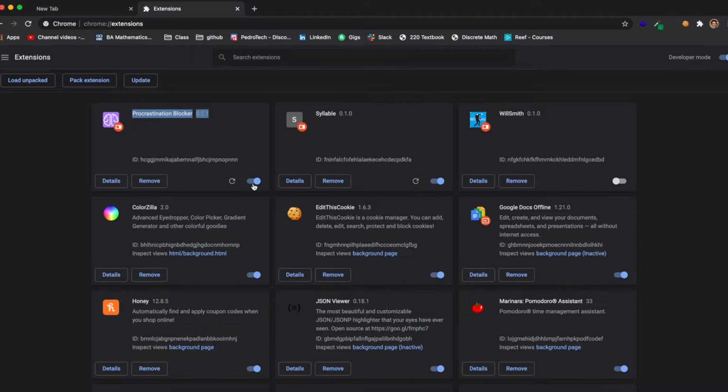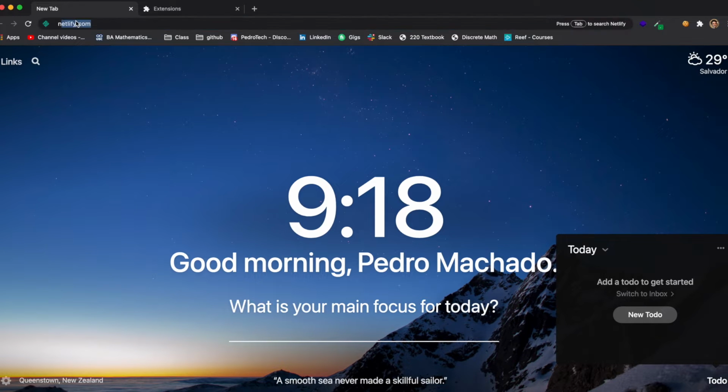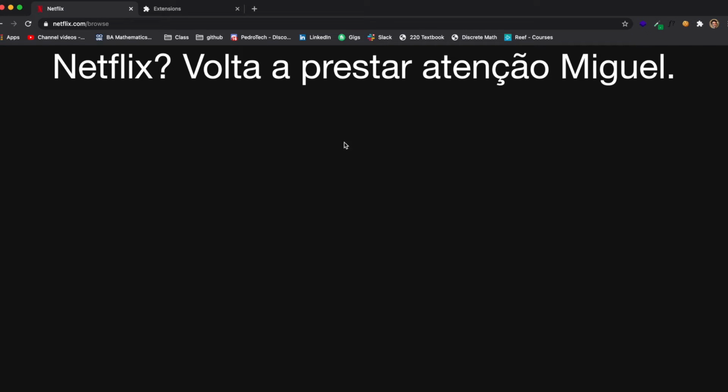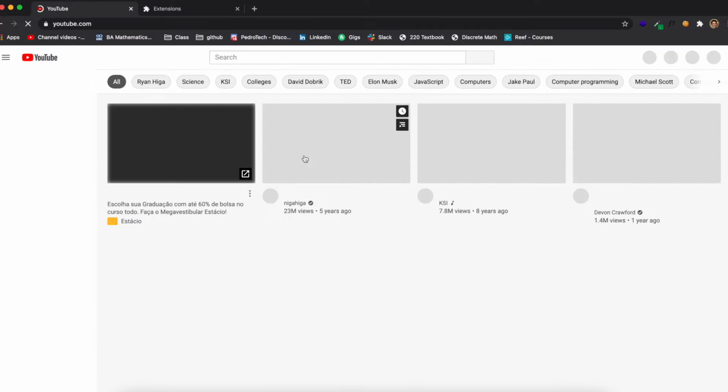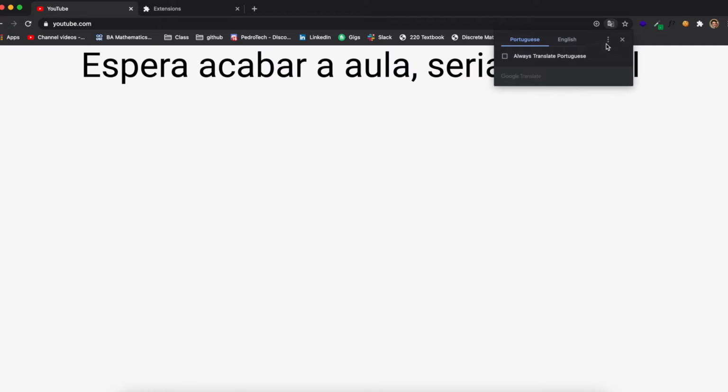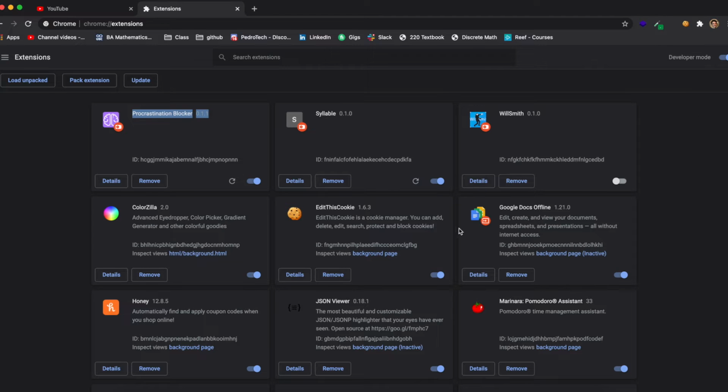So what happens is, if you have this extension on, if you try to access something like, I don't know, Netflix, it won't allow you. It will basically block you and say something like get back to work. Or if I try to go to YouTube, it's all in Portuguese because I'm in Brazil, but you can see that it won't allow me to actually go to YouTube. As you can see, I can teach you guys how to make this, but I have other extensions too.